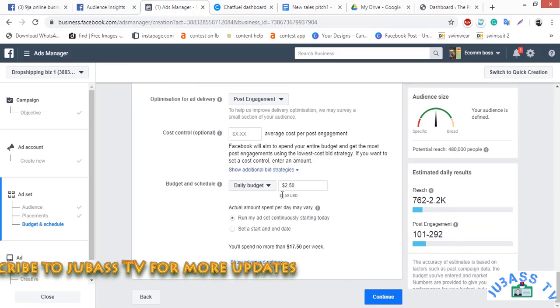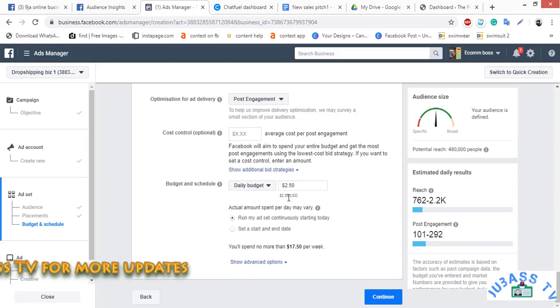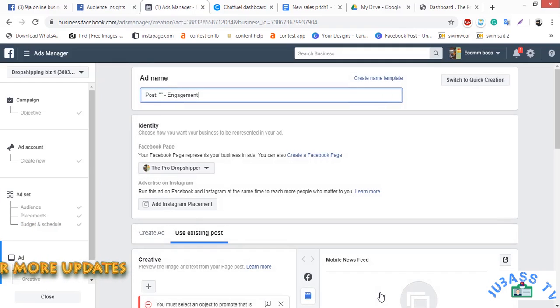And you can see the engagement has reduced, the reach has reduced. But sometimes this $2.50 can even give you up to 500 engagement. And engagement means people who view, people who click the picture, people who comment, people who like, people who share, people who go to your page. That's an engagement. So the more people who do that, the more engagement you get and the cheaper your cost per engagement will be. So click on continue.